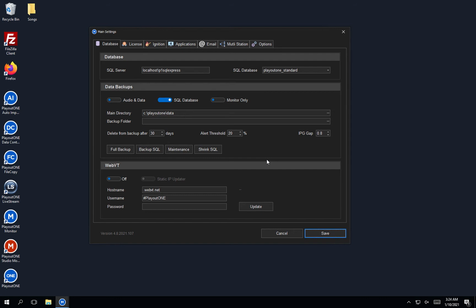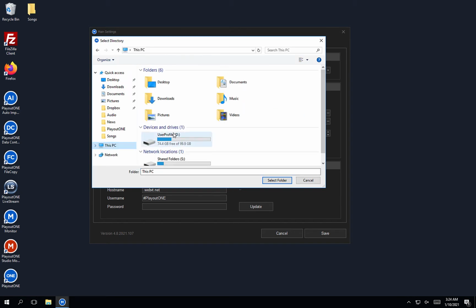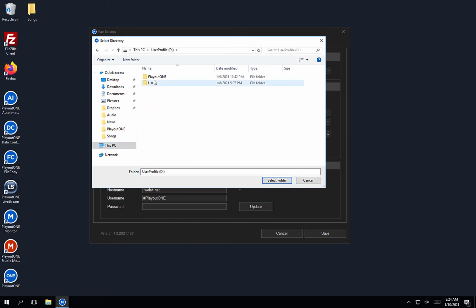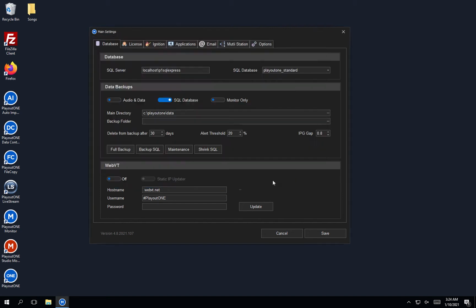Well, we need to set up our main directory. Now this is either going to be C PlayoutONE or D PlayoutONE if you have a secondary hard drive. Now in this machine here we do, so it's going to be D PlayoutONE. So if I just go find that, there it is. D PlayoutONE, and there's my audio, there's my data, and there's my import folders.